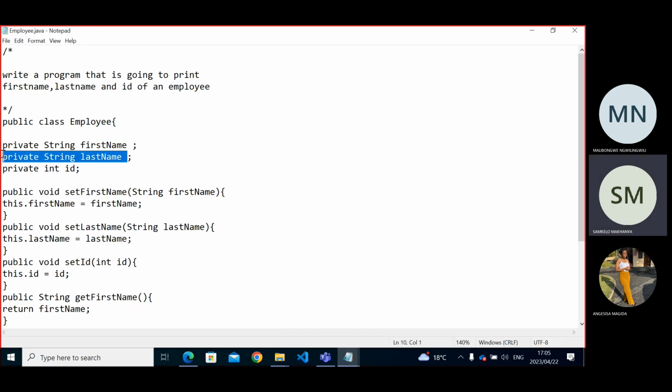Our last name is private because of the abstraction. It falls under data hiding in abstraction. So since our last name is private, we can't access it directly. We know that this one is a container for whatever we are trying to store in it. So last name is just a container for a last name. So in our case, uMagida, we stored uMagida inside this variable.